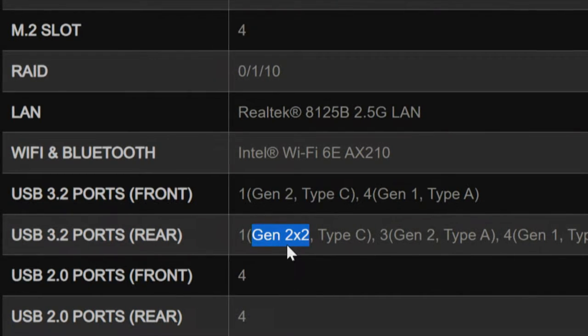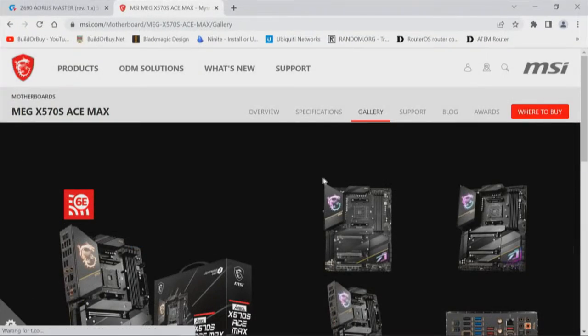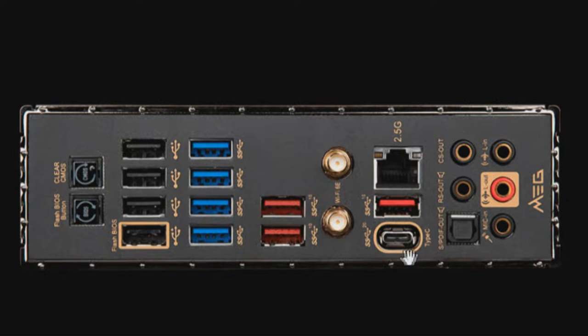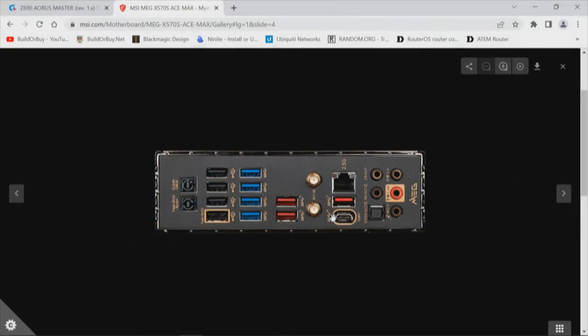So let's see if we can take a look at the I/O panel from the gallery. And I only see one on the rear, and that looks like 20 gigabit. I can't make that out real clear right there. Let's go to the next one.